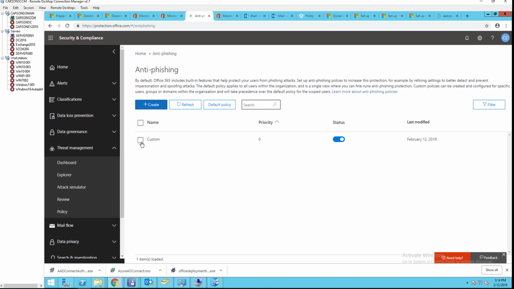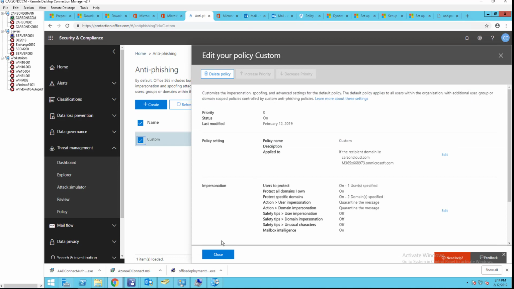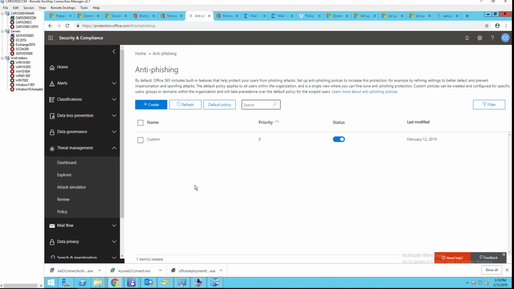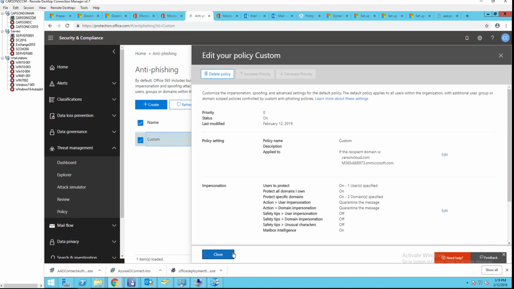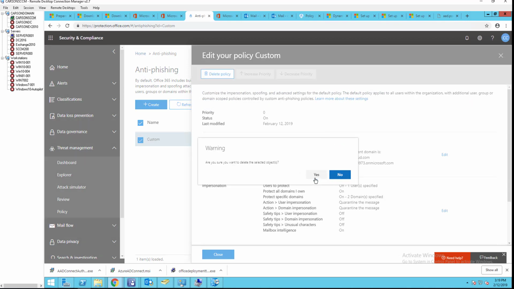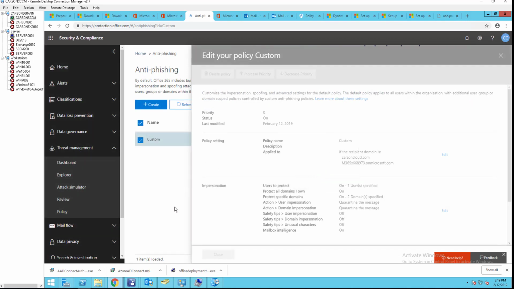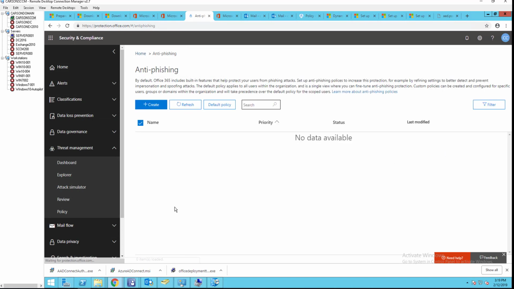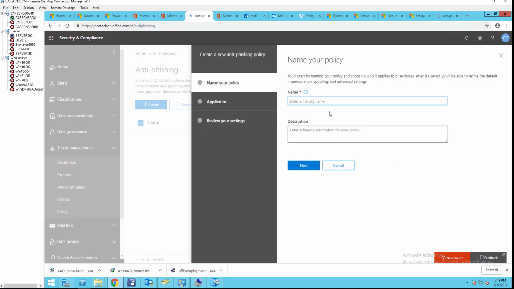I have a policy that I already created here under custom. I'm just gonna open it and click on. You know what? I'm going to delete this policy and then recreate a new one. Delete policy. Yes. Let's create a new policy. Call this custom. Click next.